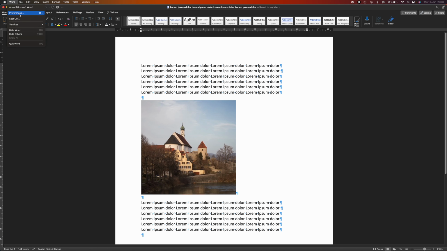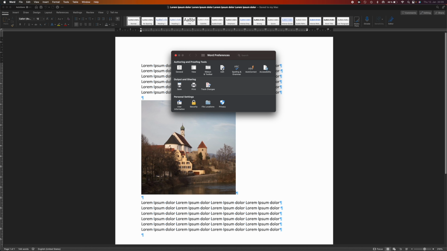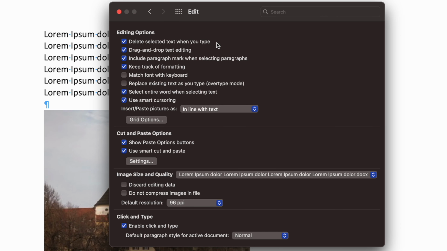First, you have to go to Word Preferences, go next to Edit, and then go down until you see the point Image Size and Quality. Here you have two options. First, you have to click the box where it says Do not compress image in files. This helps in displaying the image in its correct proportions. And the second option is that the default resolution has to be set from the lowest or the current set resolution to the highest possible resolution.